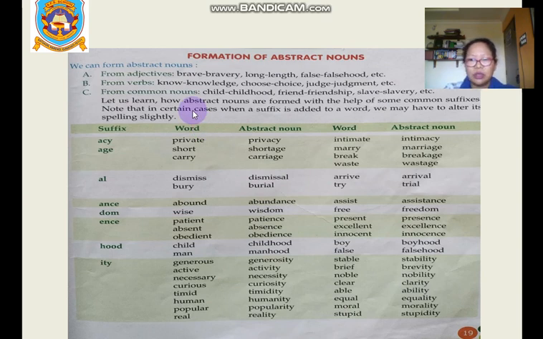This is on page number 19 of your textbook. We can form abstract nouns from adjectives, from verbs, and from common nouns. Okay, like from the adjective brave, we get bravery. Long, we get length. False, we get falsehood. So abstract nouns can be formed from adjectives, verbs, or common nouns.